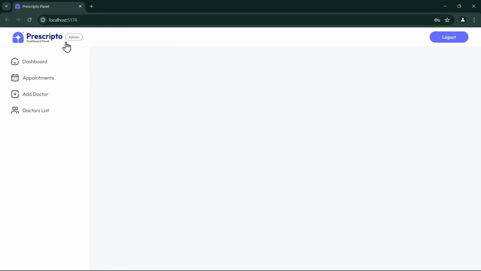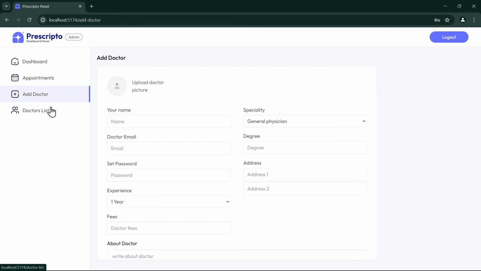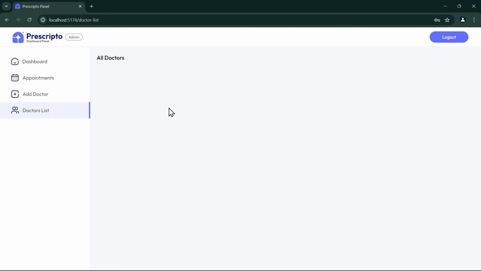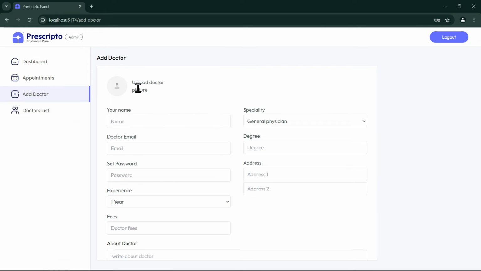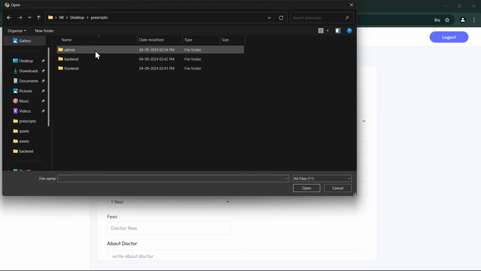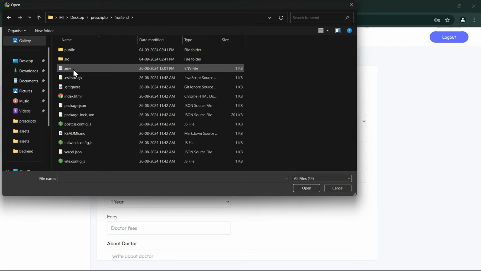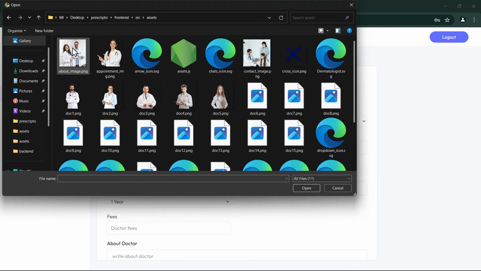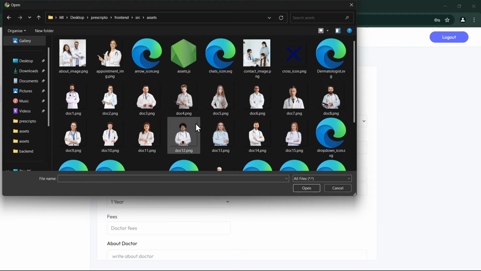As you can see, we are on the admin panel, and here we have dashboard, appointments, add doctor option and doctor list. We just set up MongoDB, that's why our data is empty. So now we have to add doctors using this add doctor option. Let's click on this picture. We will come to our project folder, Prescripto, Frontend, src, assets. Here we have multiple doctor pictures. So let's select this doctor.